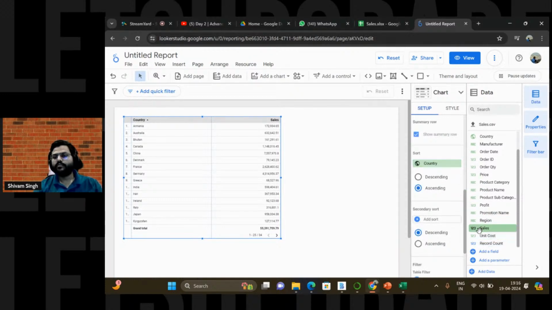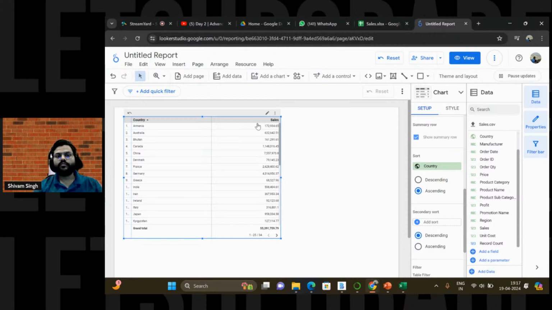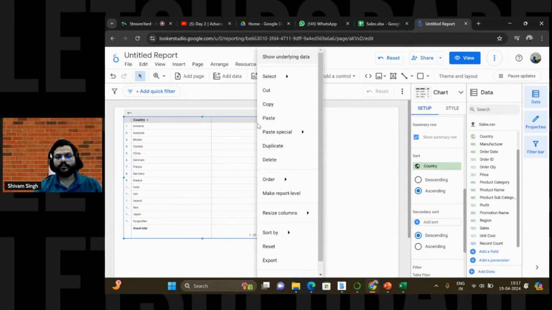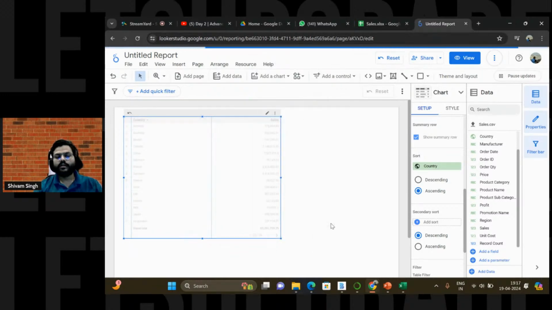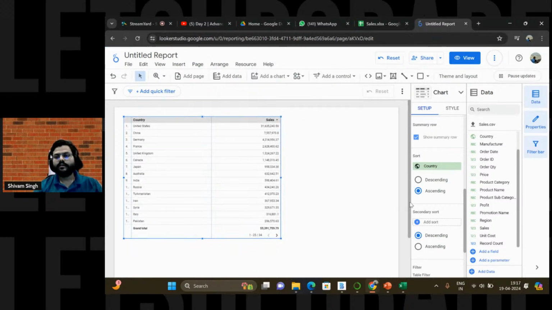We are not getting that option for sorting. Sorting is automatically done on the country. So maybe we can select this and try to sort by sales. Okay, now we are getting this option, and now we can sort by sales. And now guys, it automatically arranges into descending order.